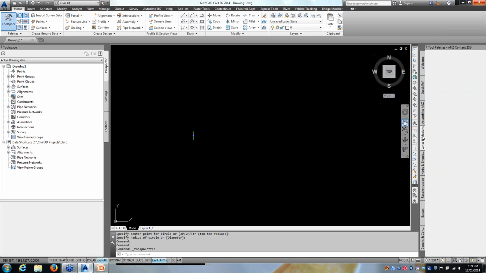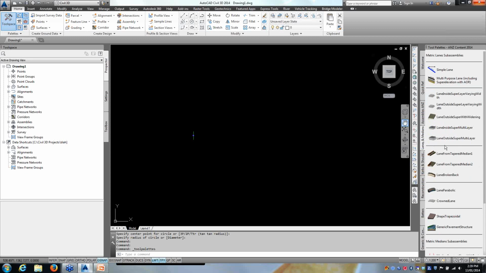Alright, there's a whole bunch of these little things. You'll probably get a group of 10 or so that you use on a regular basis, and you'll get used to using those, and then when you need something specific you can go and have a search through each of the different options you've got in here. These are all called sub-assemblies. This is the one for the standard lane.